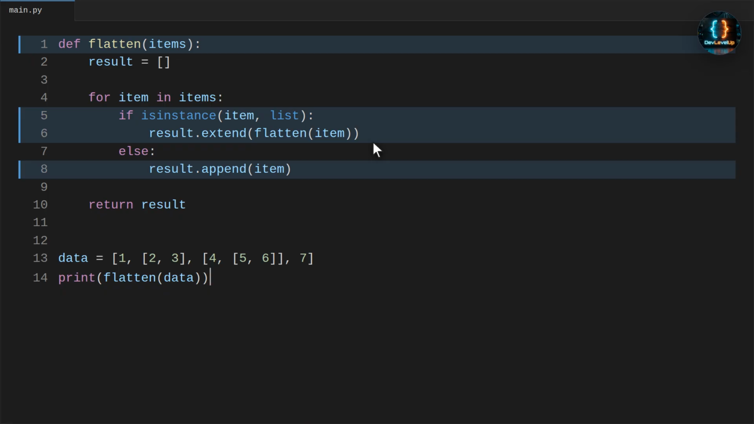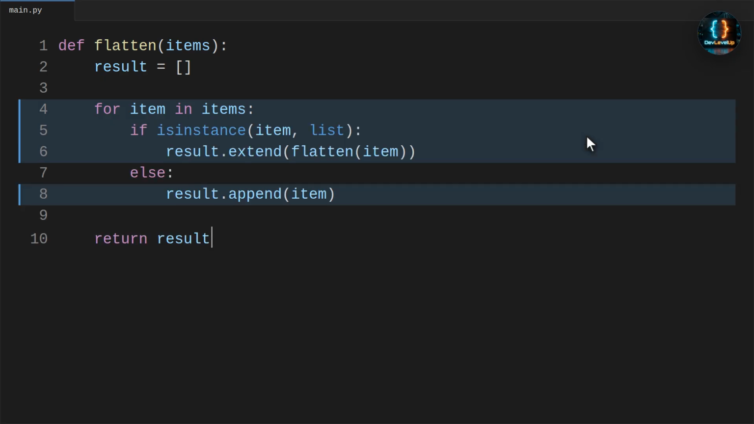Every time we see another list, we flatten that list first, and every time we see a normal value, we keep it. Now we run the script and look at the flat result. Let's break down why this works. The outer loop handles the current level, and the recursive call handles any deeper level using the same logic. That is why the nested part with 5 and 6 becomes part of the final flat list.